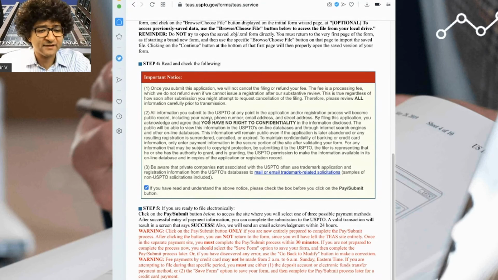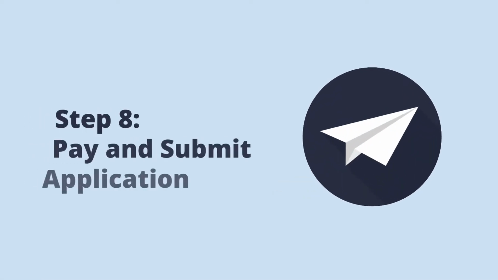The other big thing that this is telling you is that there's no confidentiality. So this is going to be public record. As soon as I click Pay Submit, this application is going to be able to be viewed by anyone in the public. So just keep that in mind as well. Again, that's also why I mentioned before about the phone number. So I'm going to go ahead and click Pay Submit, and it's going to take me to a payment page.